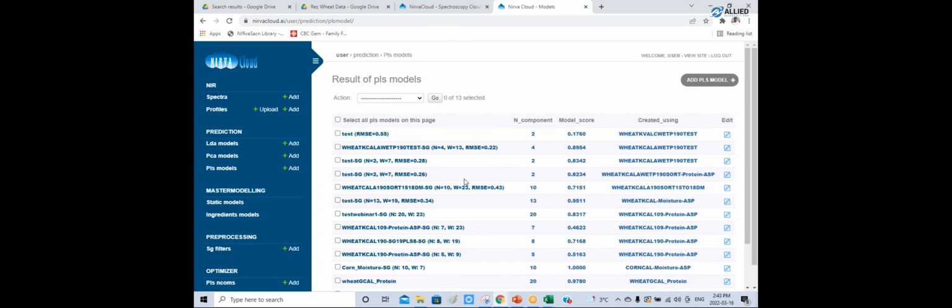So I'll show you one PLS model, for example. So here I go to this PLS model. This PLS model already has the parameters: 10 components, a Savitsky-Golay of 23, and the model itself has an RMSE of 0.3. Looks like this. And then you can apply this to any one of these other test files, to which the Savitsky-Golay has already been applied.